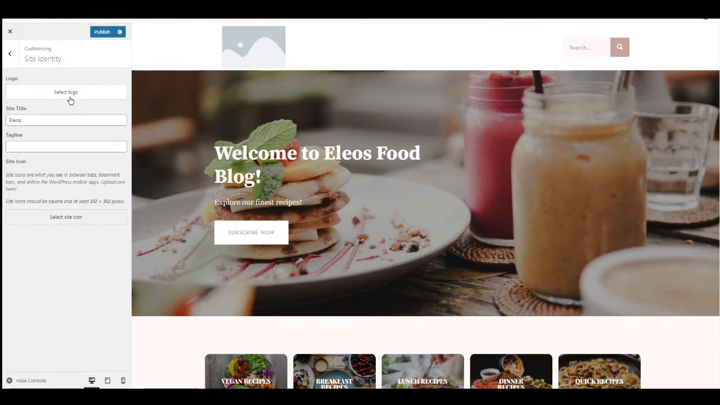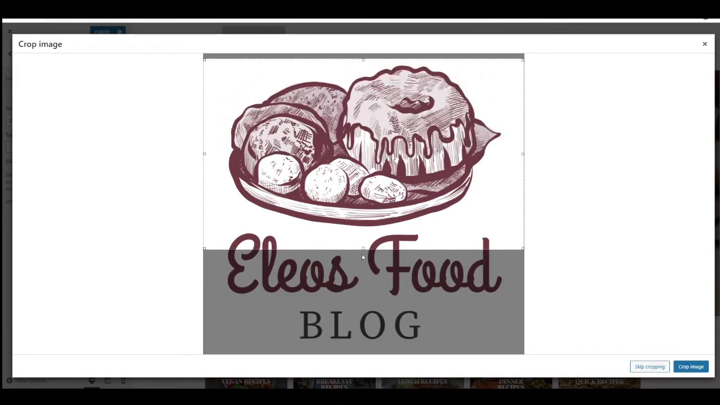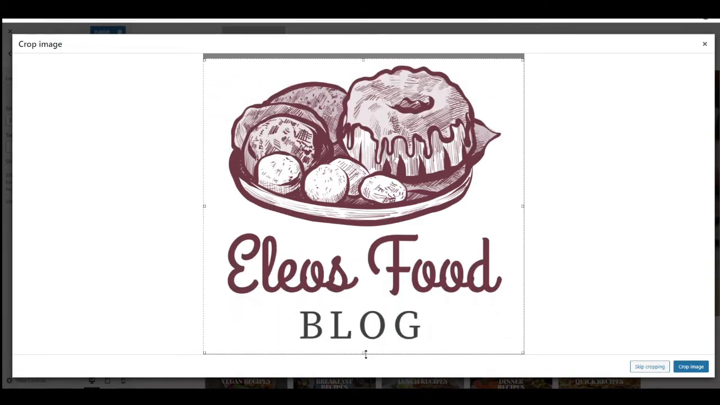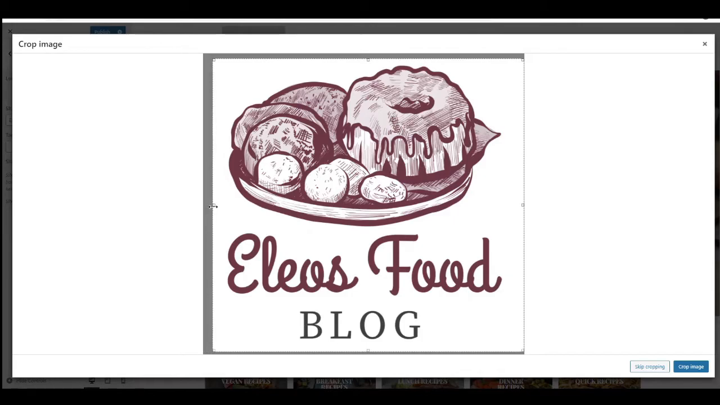But once you do have that file, go on to select logo and find that file, and then you'll be able to crop it. So I'm just going to move this so it fits in the white square, just get the edges in a little bit, and then crop image.